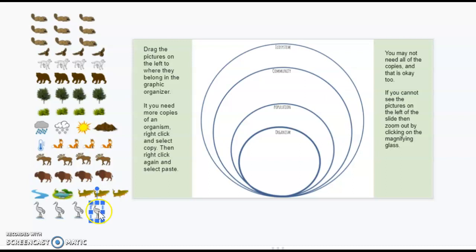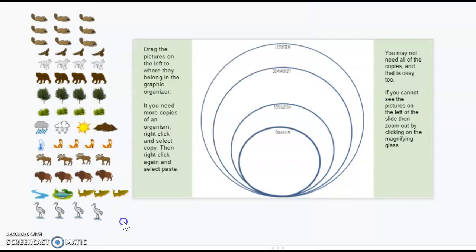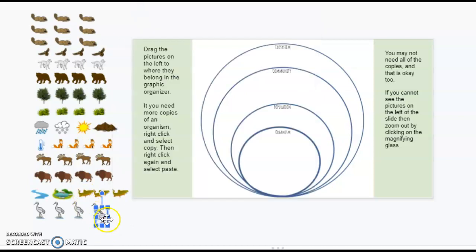So let me show you. Click on one you want to make a copy of, you right click, and up here right above paste will say copy, and then you click somewhere else, right click and hit paste, and I'll make a copy of it. Okay, I'm going to take that one off. You may not need all the copies, and that is okay too.